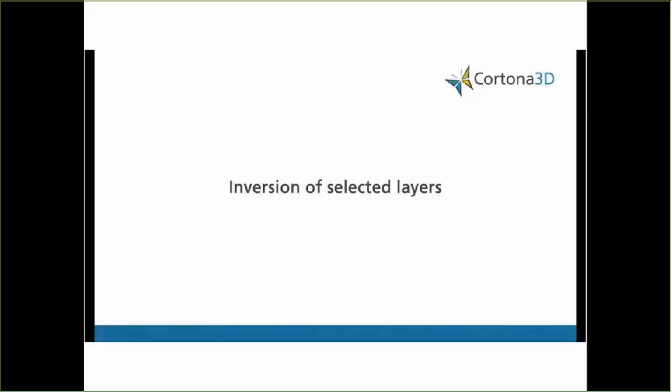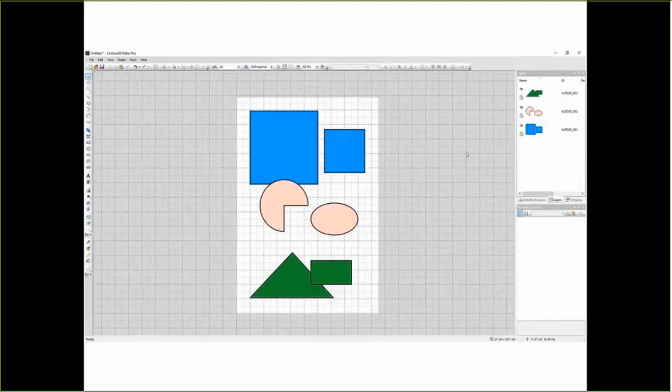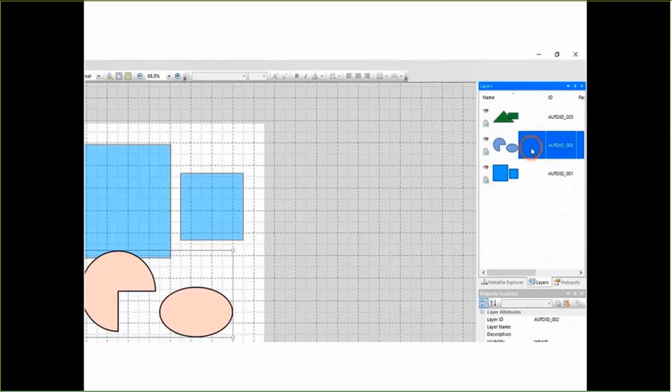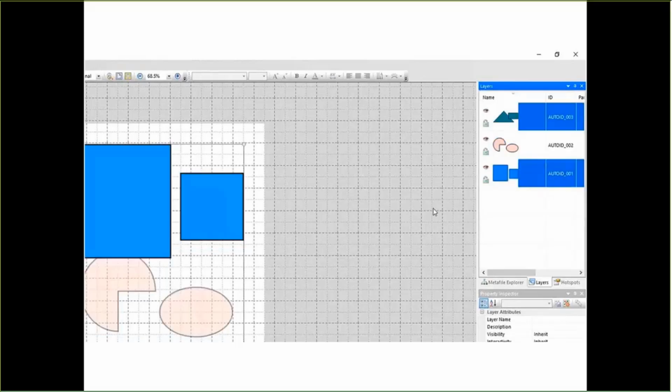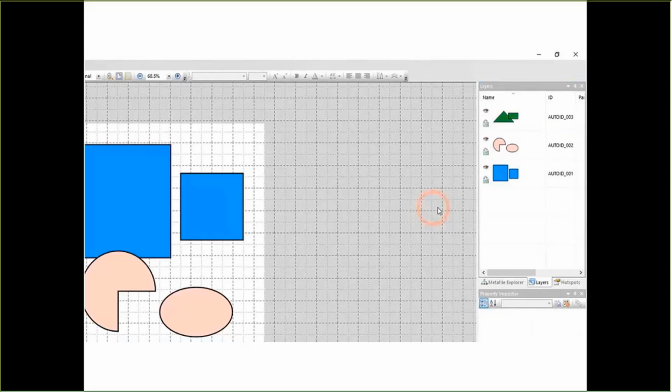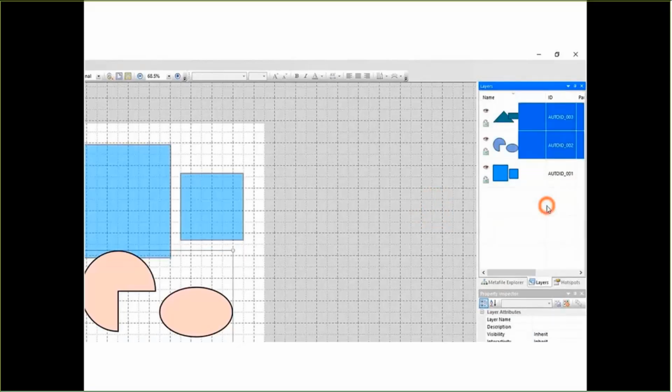Another addition is the inversion of the selected layers. At this point, if the author has a lot of layers to work with, it will be easier for him to make a specific selection using the inversion of those layers.